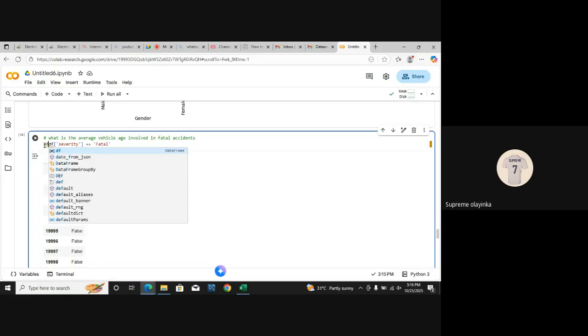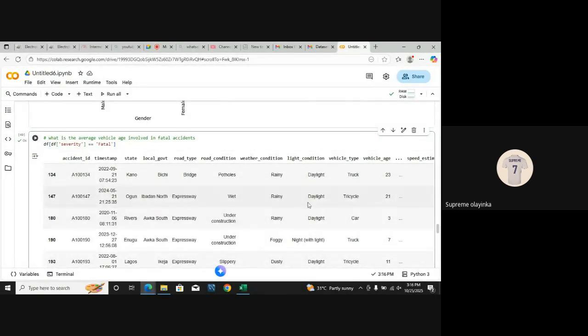What's the data set? Df. Then wrap it around with square brackets, then the last one, square bracket, then run it. So all the data that you'll be seeing here will be all the cars that have been involved in fatal accidents. So this is how to actually return only the data set that's for fatal only. Now it's asking you what's the average vehicle age of fatal data set.